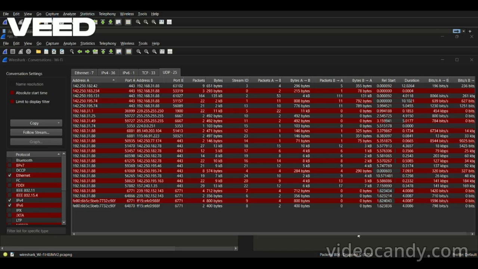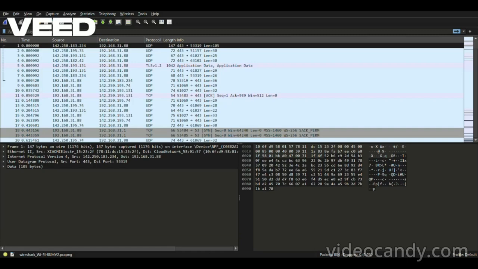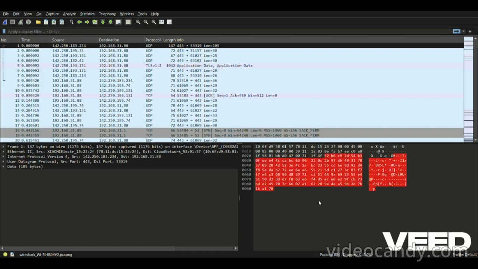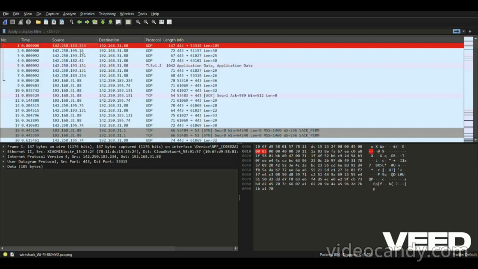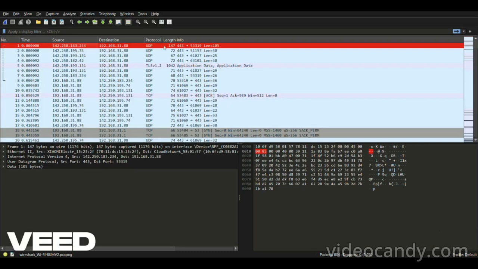Then it says identify and analyze at least 3 packets that belong to this protocol, and describe their content and significance. If we choose the first 3 packets, in the first packet, captured at 0.000 seconds, the source IP address is 142.250.183.234, and the destination IP is 192.168.31.88, and the protocol used is UDP, and the length of the packet sent is 147 bytes.